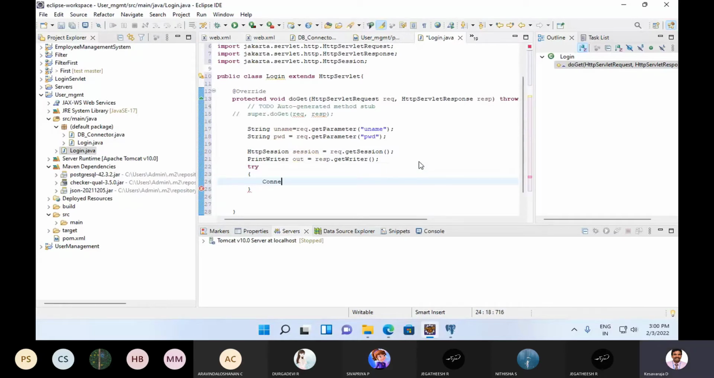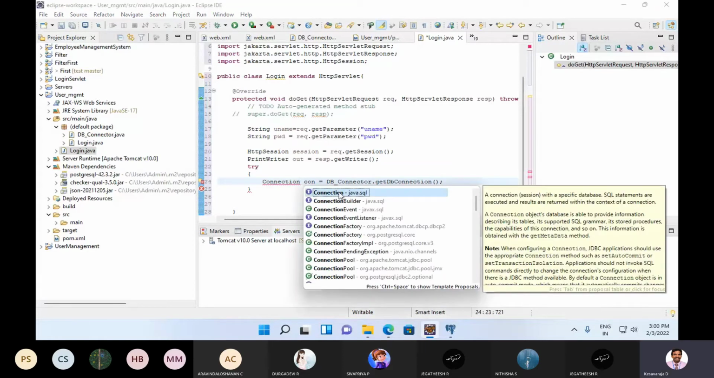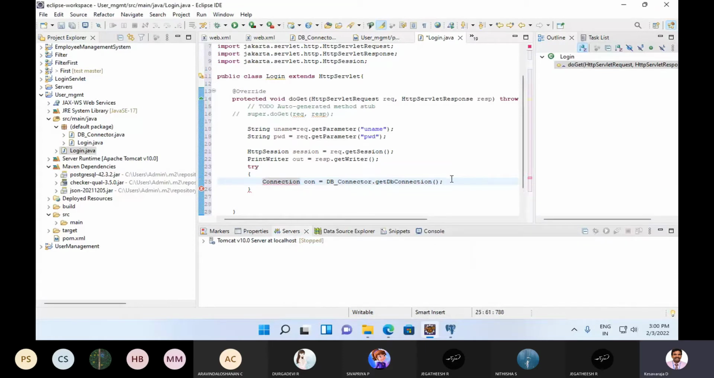I will create a connection con, which is equal to my static program, DBConnector.getDBConnection(). I will import my Java class here. So the connection is automatically established from my DB connector program. So writing the user ID and password again and again is not required. Everything is called from that.